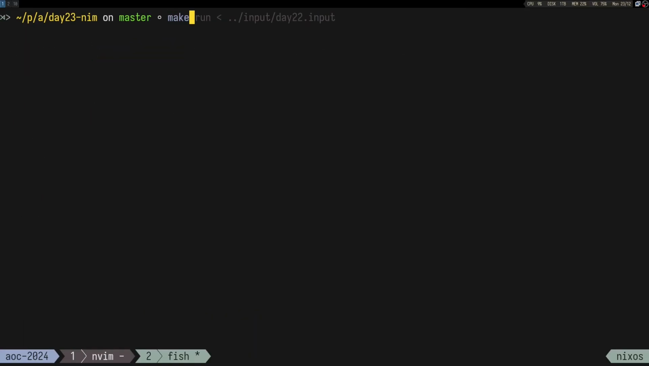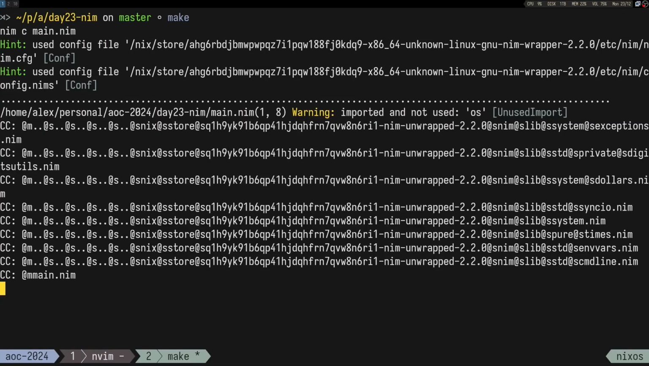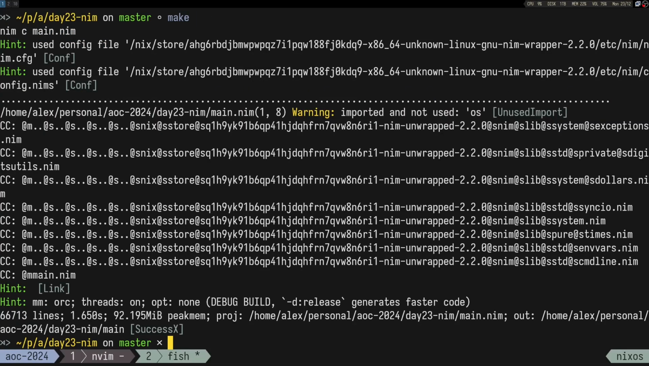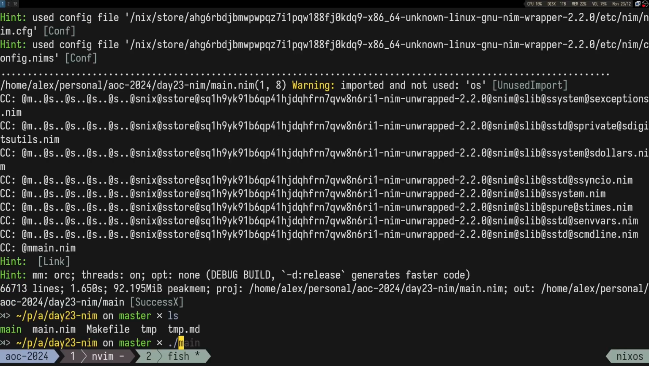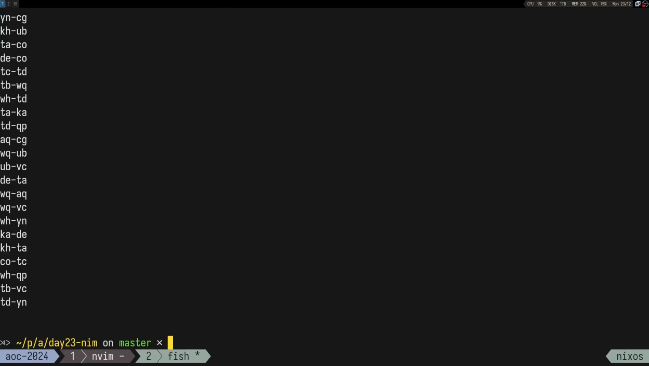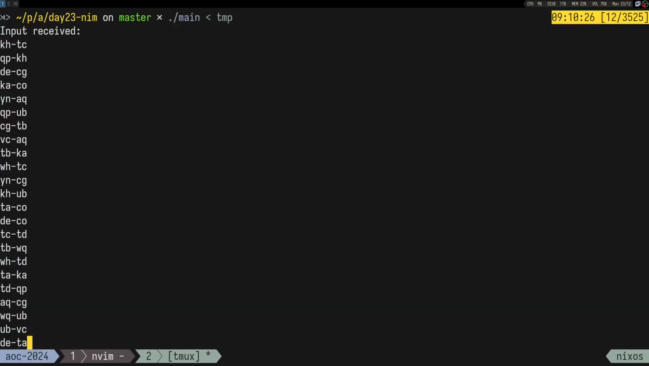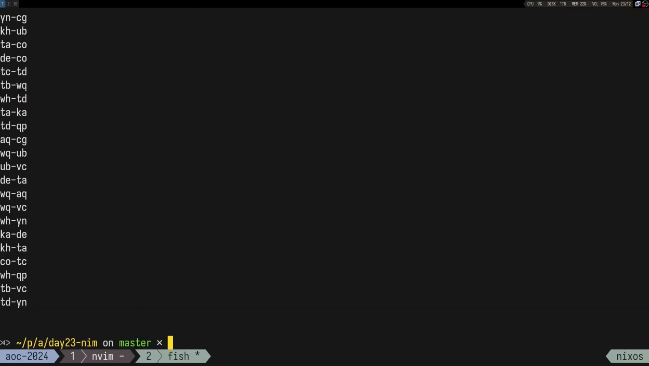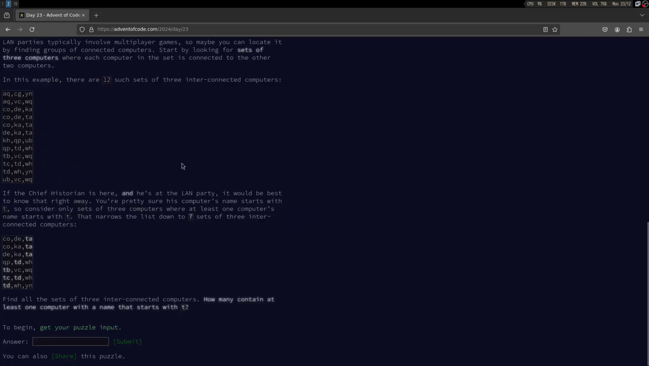So if I run make, the compiler is really weird, but anyway, hopefully it's not gonna be anything weird. Okay, so we actually read the input. That's great news.